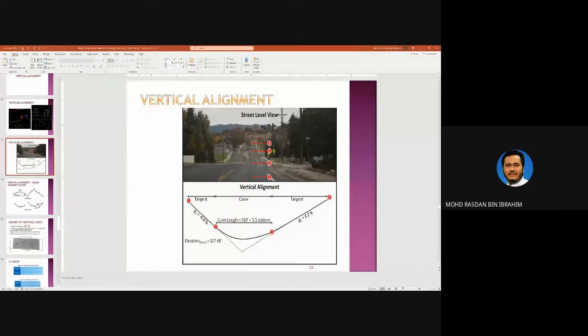All right, so if you look here, this is point 1, 2, 3, and 4. So you're going down, so G1, the gradient, is negative 4.8% going down, and then going up here is positive 3.2%. So this is the curvature.